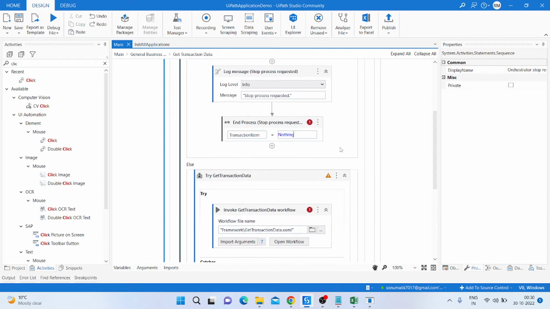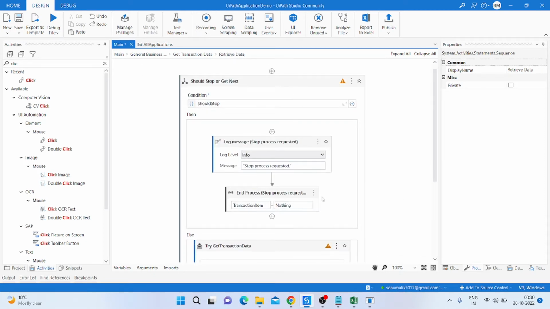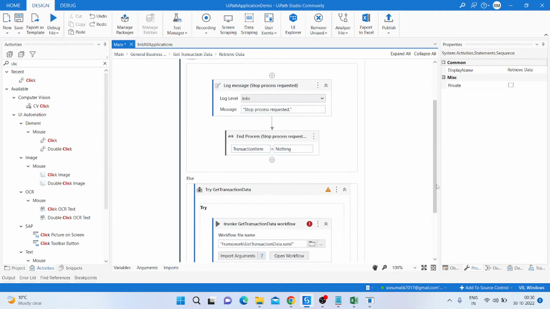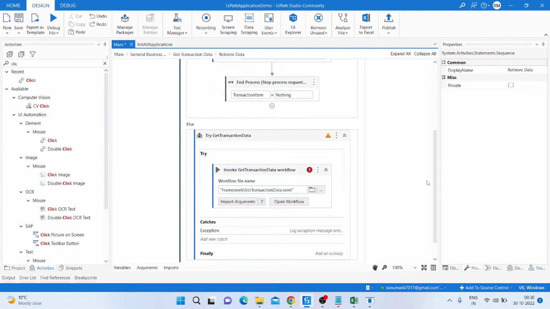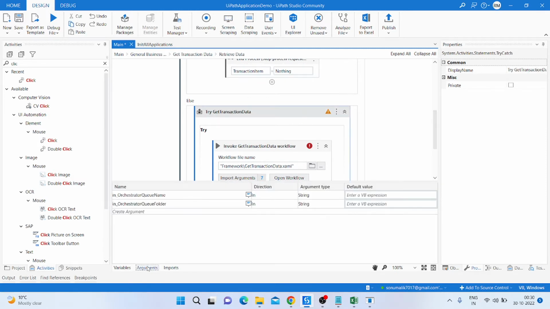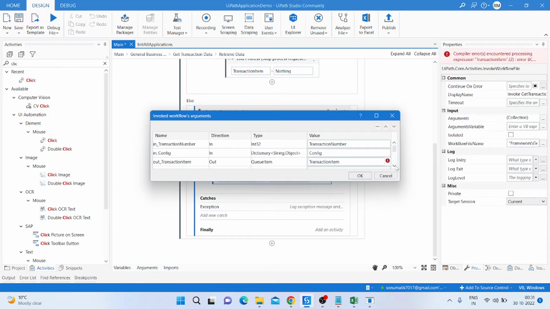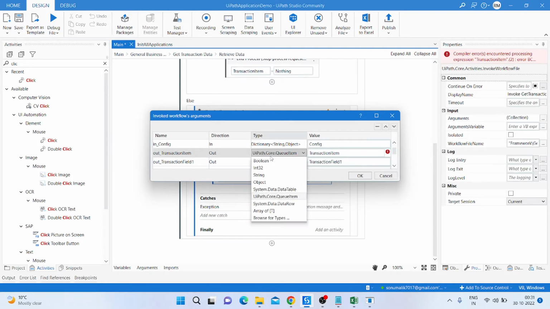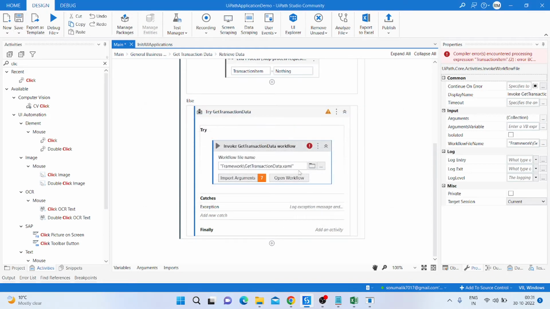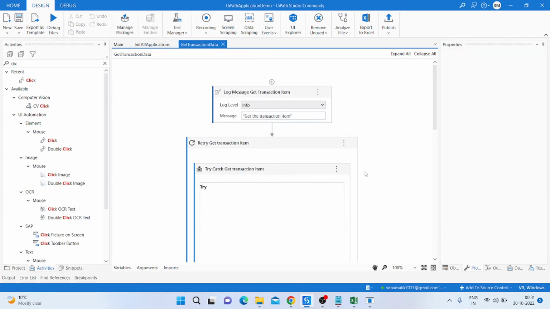Second thing, just click on the tutorial. You can see the error has gone. After that, in the input arguments, you can see our transaction item type is QueueItem. We also need to change this to DataTable. Save it, and open the workflow.